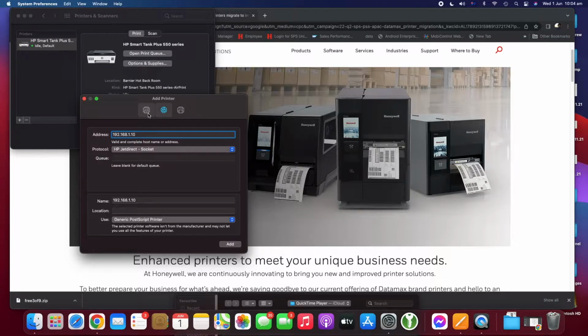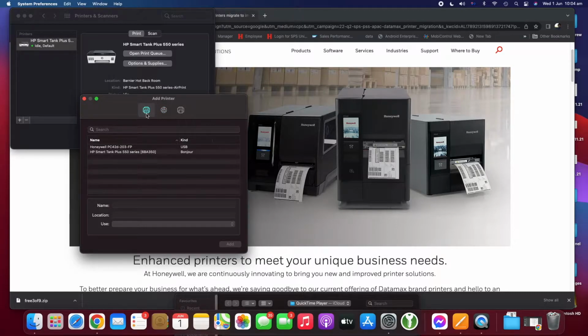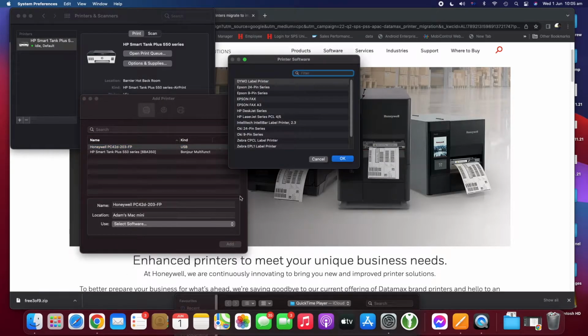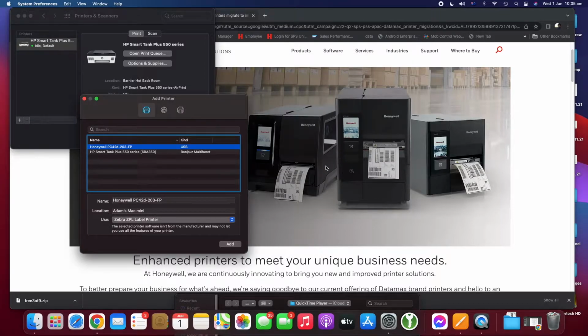So if it's a USB printer, I go back to this first tab here. I'm going to select the Honeywell PC42D. Give it the name. Then the actual driver you want to choose is, you're going to press select software, and it's important you need to use this Zebra ZPL Label Printer driver. You'll select that and it's ready to go. The Honeywell printers support the Zebra ZPL language. So, this is compatible with all Honeywell printers.